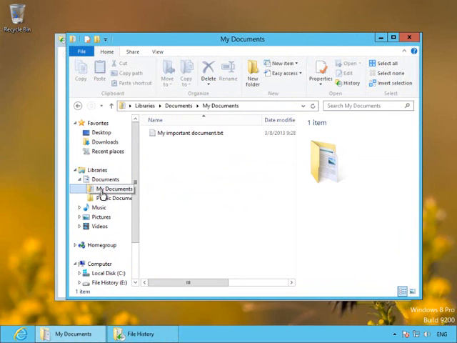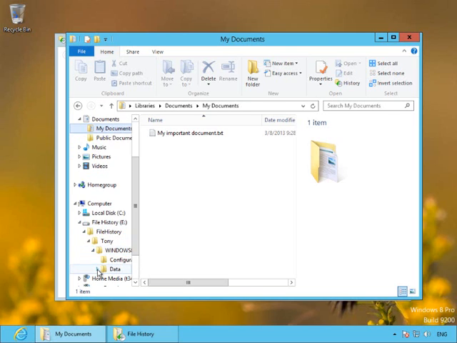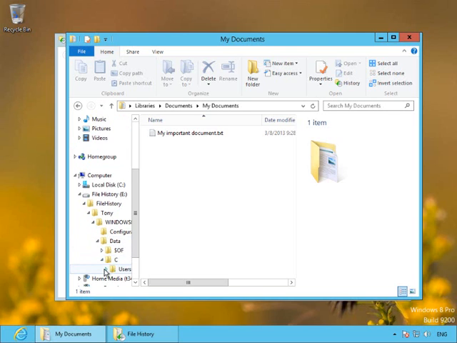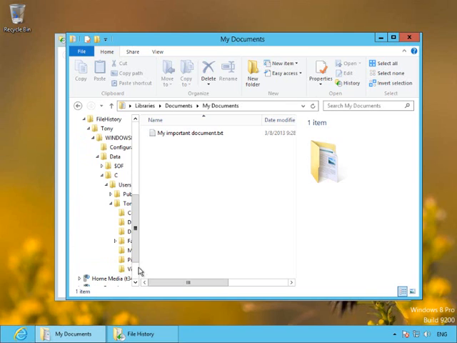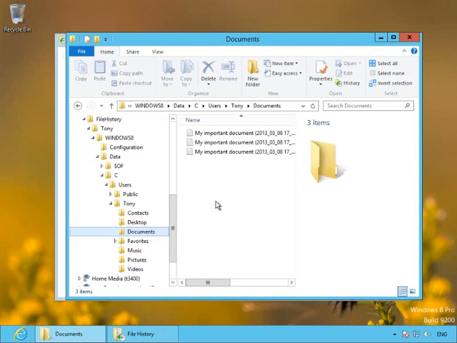First, we'll just look in her documents folder, and you can see Mary has one important document there. Now we'll go over to the history folder here. And as we eventually drill down far enough to get to the documents, you can see that the backup of the document is here.